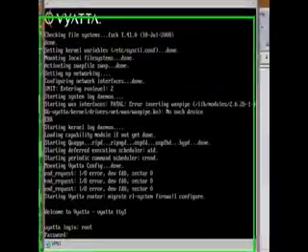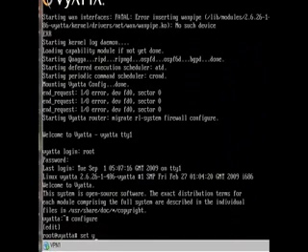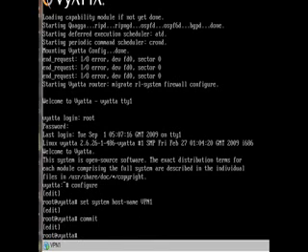And let's log in. So root and Vyatta. Let's set up the host name. Set system host name. What are we going to set this to? VPN1. Let's commit that.